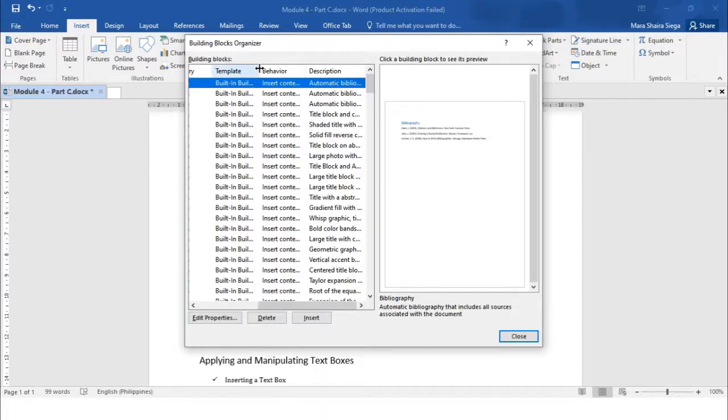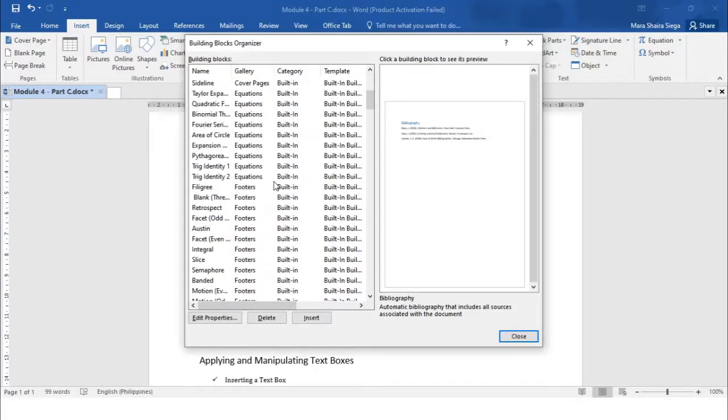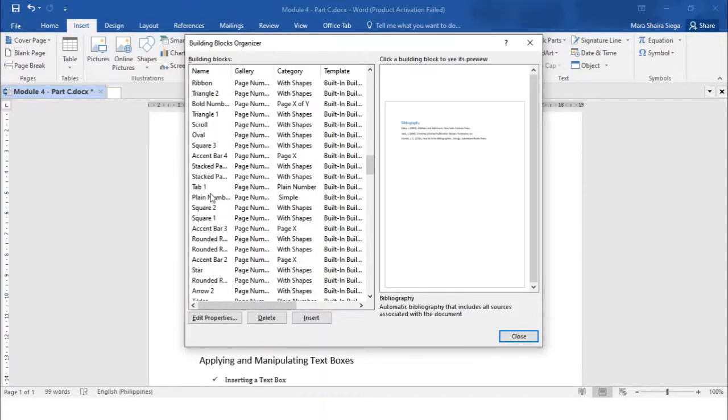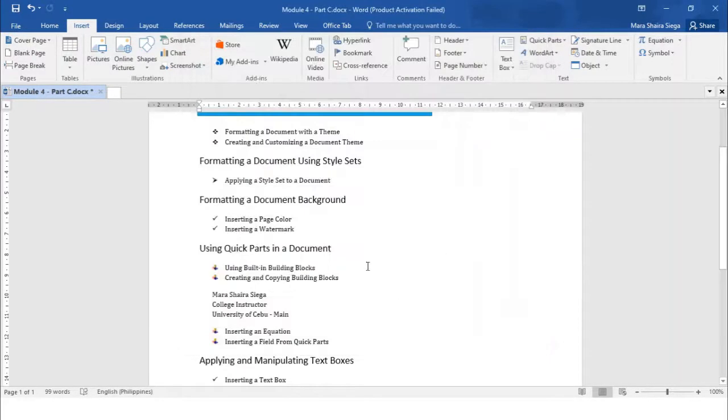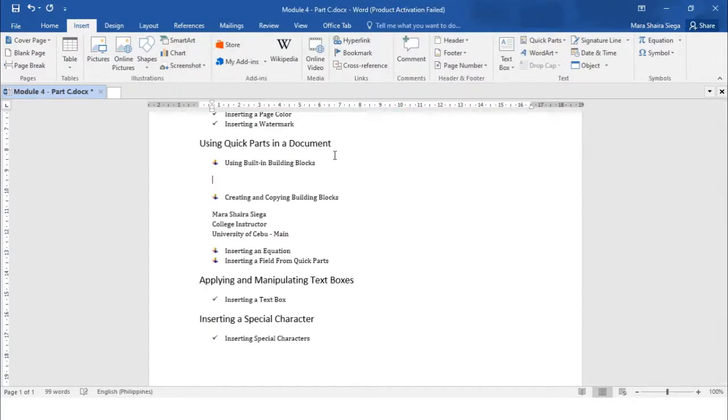So you can use the buttons at the bottom of the dialog box to delete and edit the selected building block. So you have here also the behavior and the description of your building block. So if you want to add a building block, just simply select what you like in here and then click on insert. But in this case, okay, let's try to add a page number. Wait, let's check where our, okay, there.